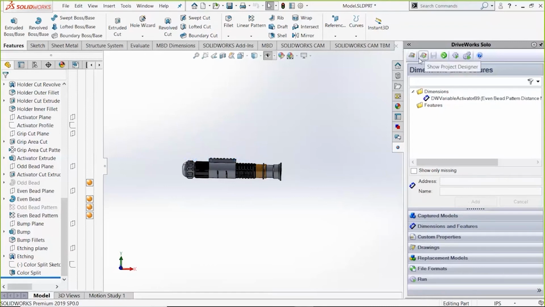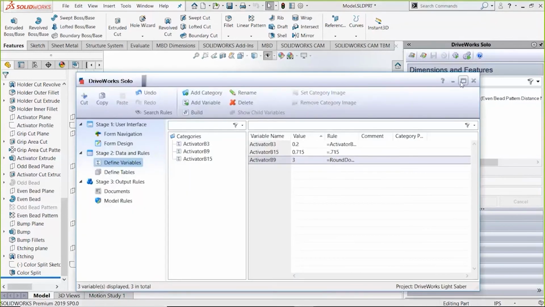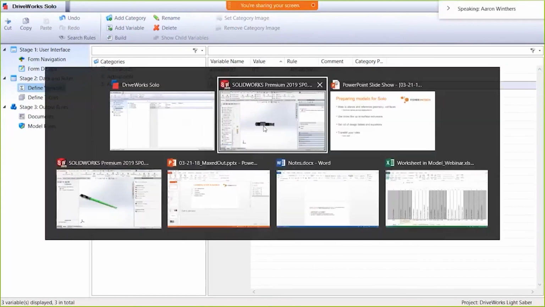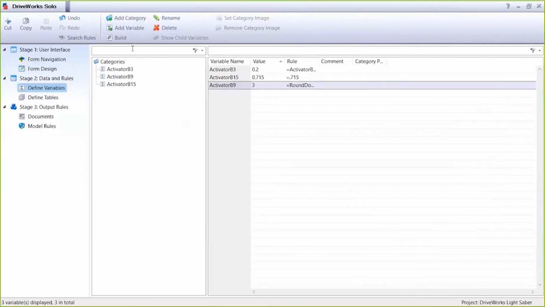So I'm going to click on this button called Show Project Designer. Now you can only access this from within SolidWorks. And right now, it's basically like a glorified design table. I can't switch back to my assembly because I have DriveWorks Solo open. DriveWorks Administrator doesn't have that limitation. It's a completely separate application. But with this one, we do have that limitation.